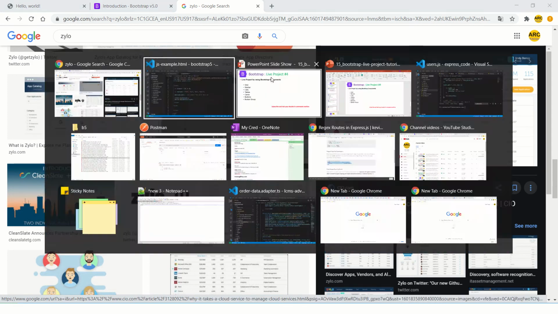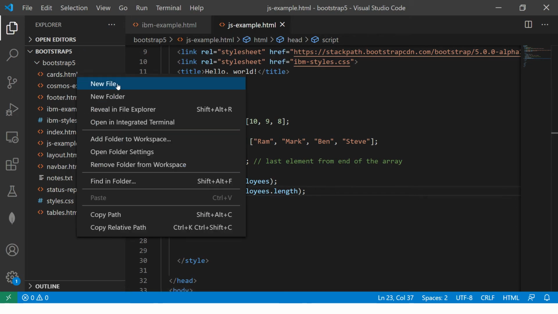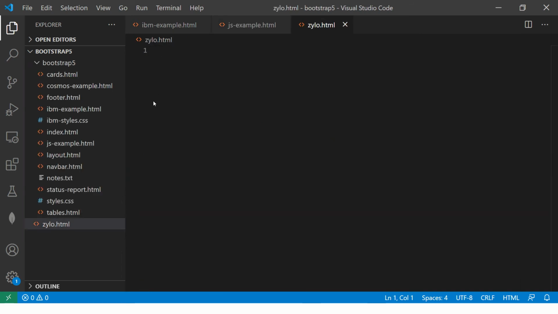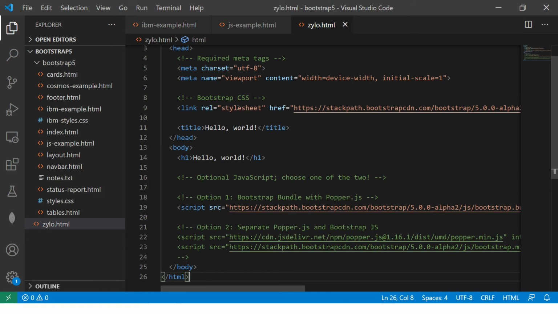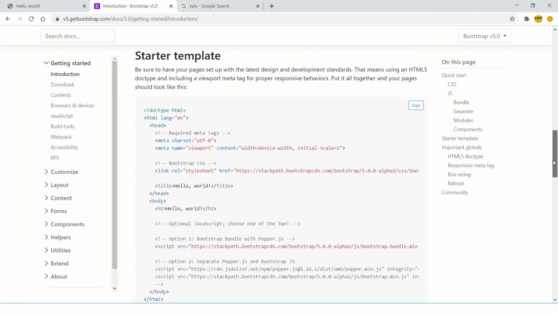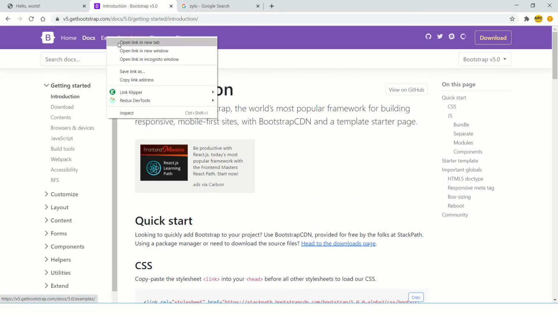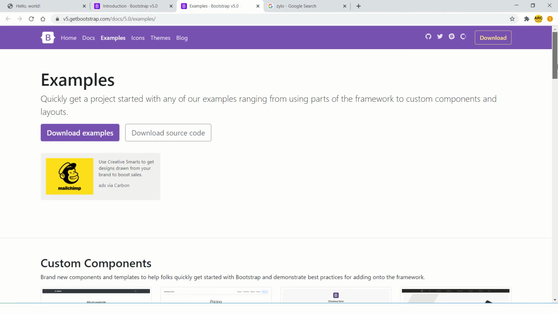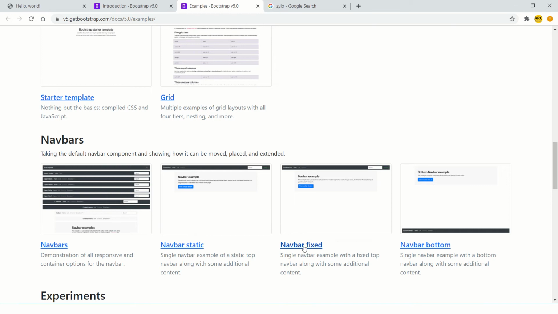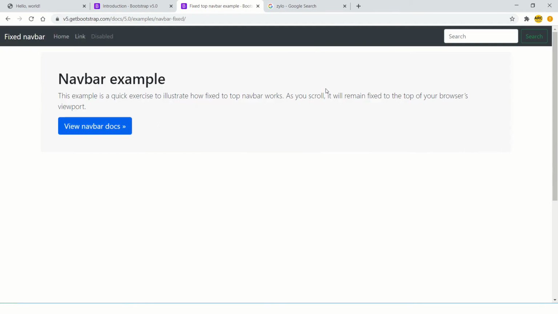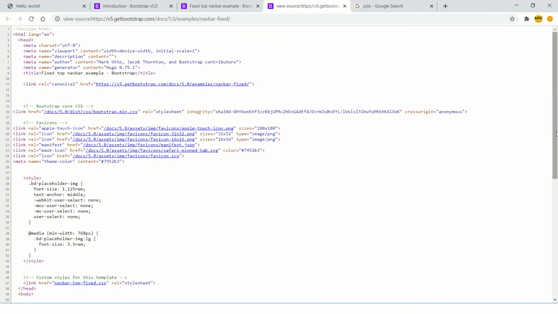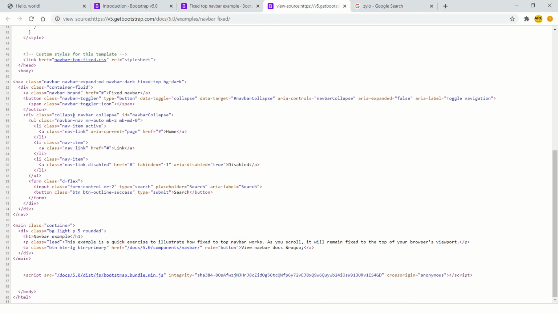So let's create our file and call it xylo.html. All right, now let's paste our starter template. One other thing, Bootstrap also gives us a few templates under examples. If you look under examples, you'll see some starter code templates that you can use. Here you have the navbar fixed, which looks like this. Just copy that code so that we have a quick start on our coding.